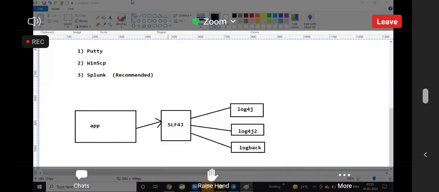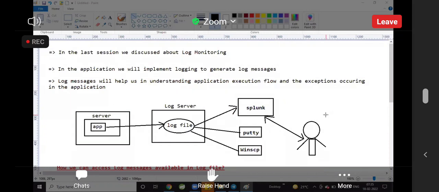All right, fine, guys. Look at this diagram, how the logs will be monitored. Okay, guys, perfect. Good.